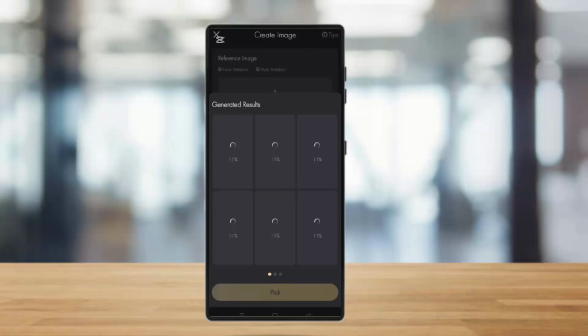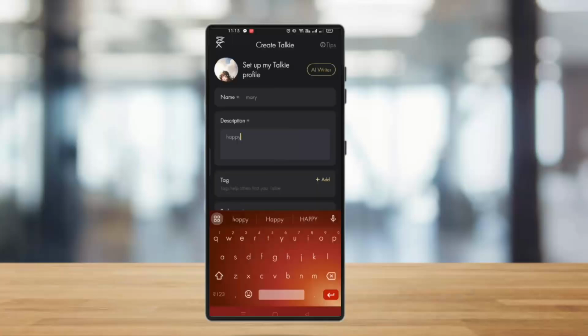You can also add a reference image and image prompt, and you can also select your voice. So by doing this, you can create an avatar or character on Talkie Soulful AI.